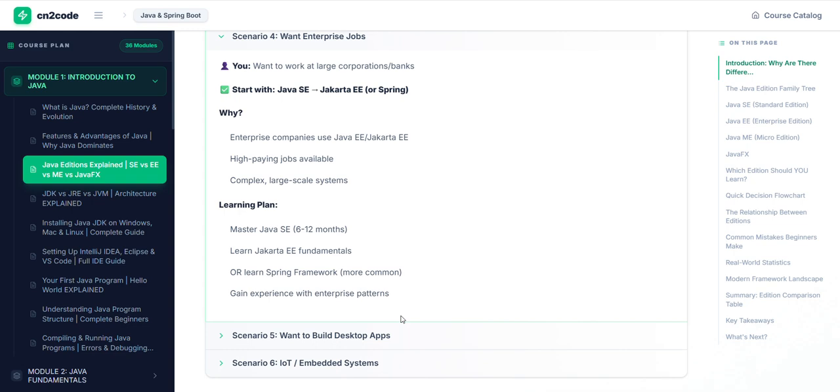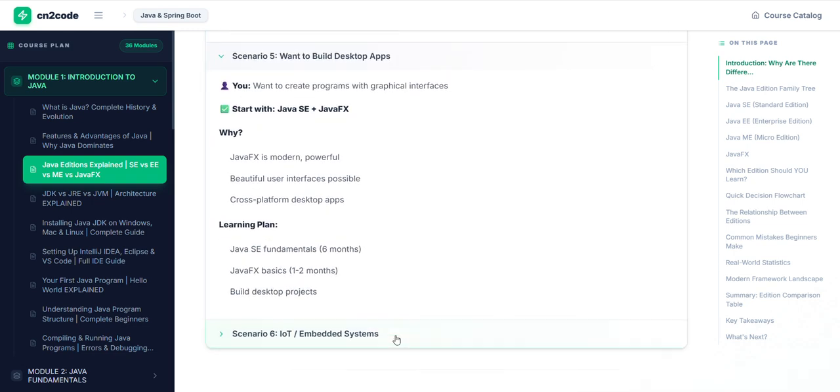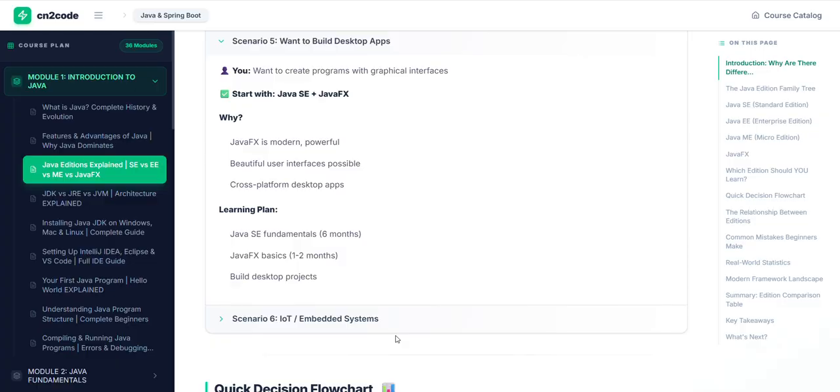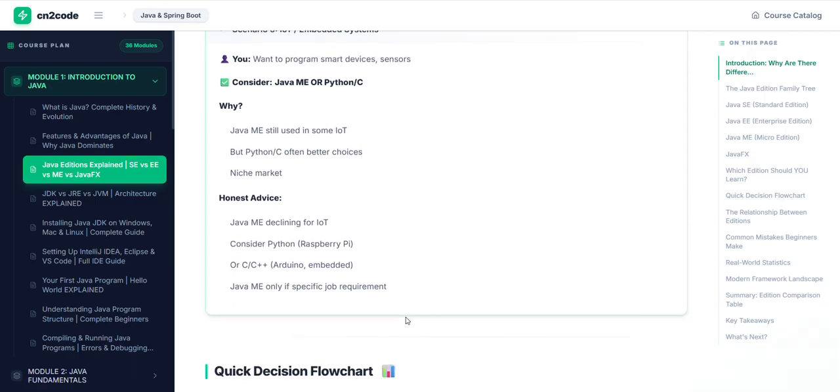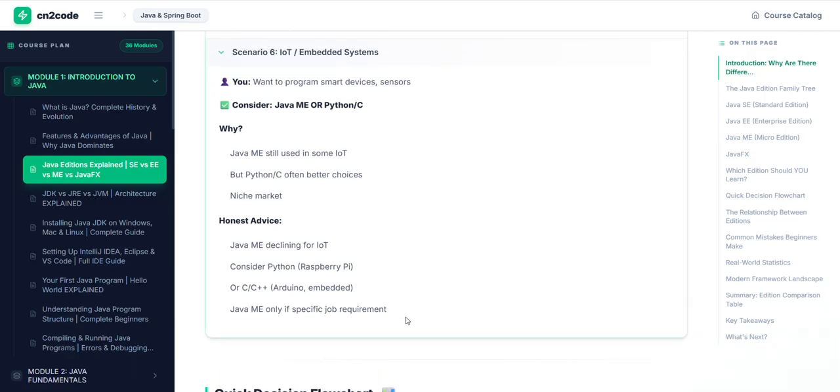Want desktop apps with a GUI? Java SE, then JavaFX. Clean and simple path. Interested in IoT and embedded systems? Honestly evaluate whether Java is even the right tool. Python for Raspberry Pi, C and C++ for Arduino. Java ME, only if a specific employer requires it.